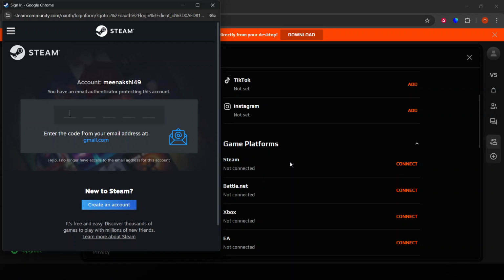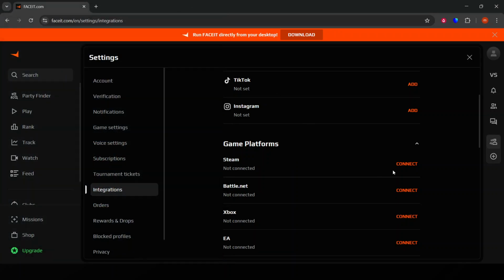After successfully logging in and authorizing, you should see a confirmation back on Faceit that your Steam account has been linked. Now that your accounts are connected, you're all set to explore what Faceit offers. You can join ranked games, compete in tournaments, and even follow your favorite players or teams.